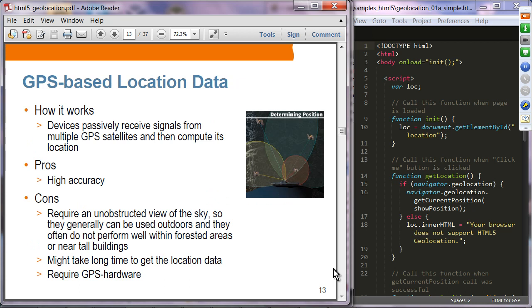Okay, the GPS-based location data. This is probably the most popular way of finding location information. The device passively receives signals from multiple GPS satellites and computes its location. Okay, so this is how GPS works.